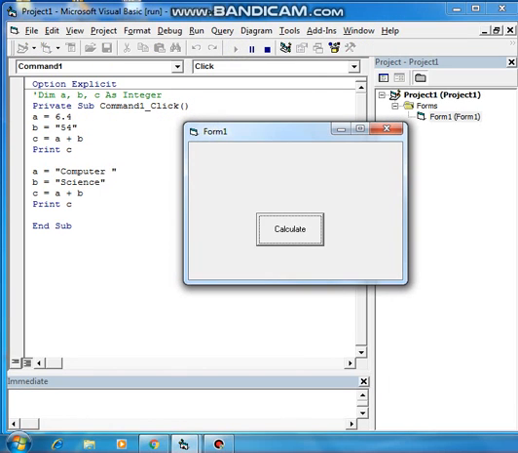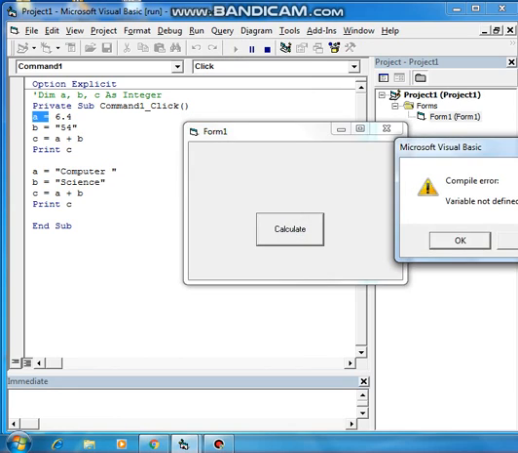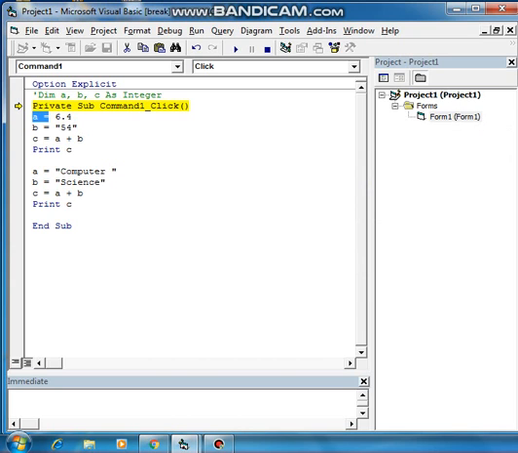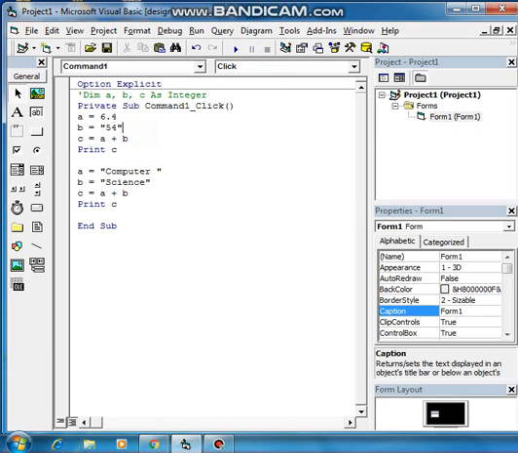The program is running, but when we are executing, it is showing variable not defined. So it means what? Compile error. It is forcing that the variable has to be declared, because option explicit is written. Once you wrote option explicit, it is mandatory for you to declare the variables.